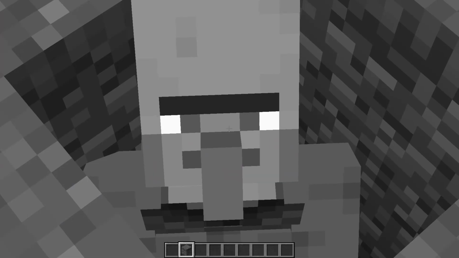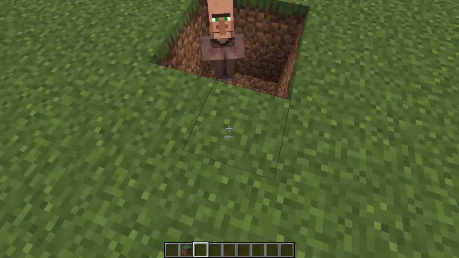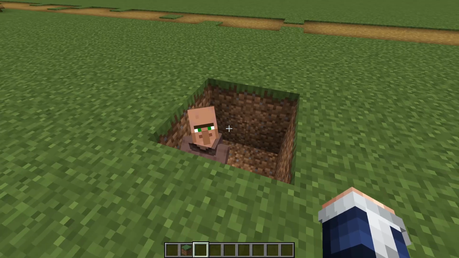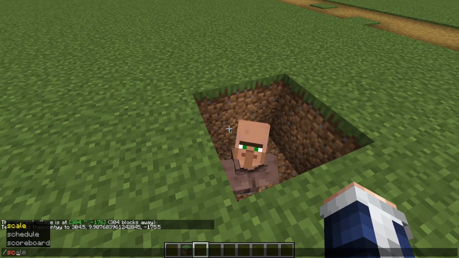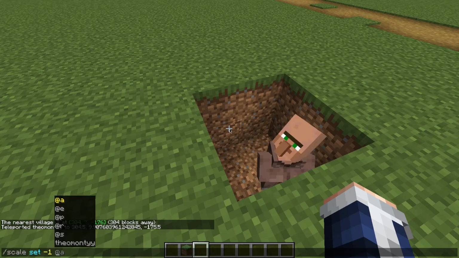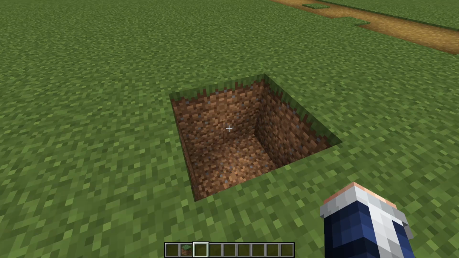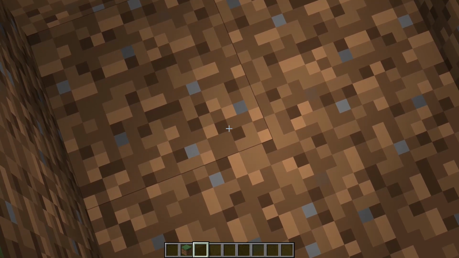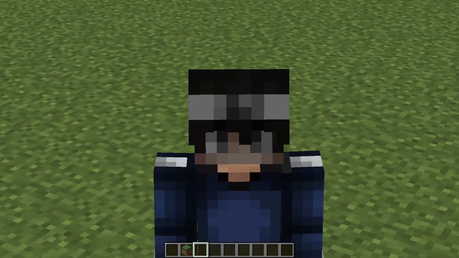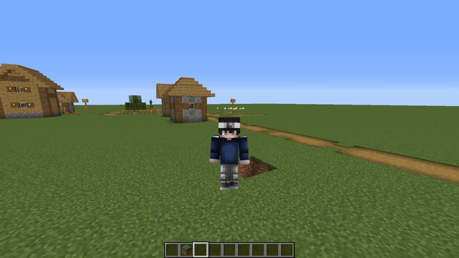It's alright, this is your home now. I'm going to make the area a little bigger. And I'll try changing his scale. So let's change his scale, just his entire scale. Alright, so we're going to go scale set -1, and I'm going to do this. Well, he's gone.